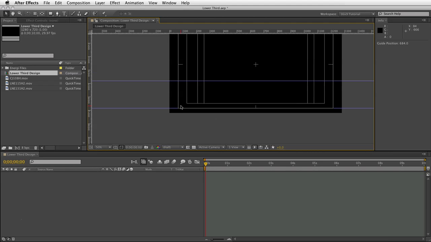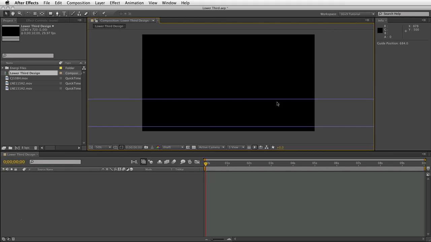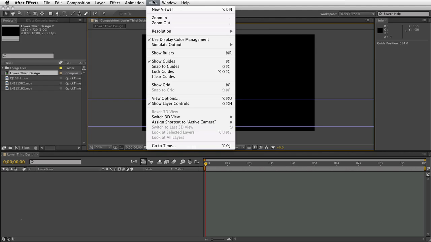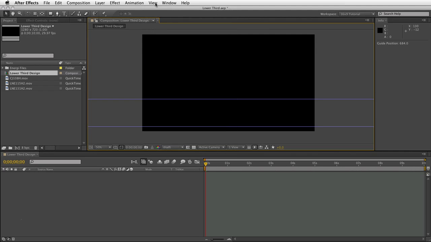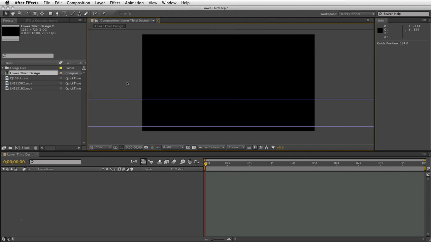If I zoom back down, turn off the rulers and the safe areas, you can now see that we've got these guides locked into place that give us our design area of the lower third. I'm also going to make sure that under the View menu, Snap to Guides is turned on, because we will use that later on. And if you want to, you can choose Lock Guides as well so that they can't accidentally be moved. So let's bring in the main background clip now and start getting this design created.